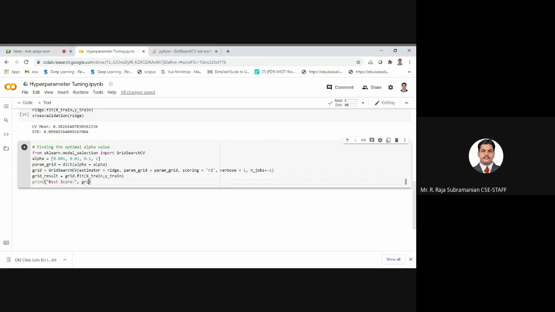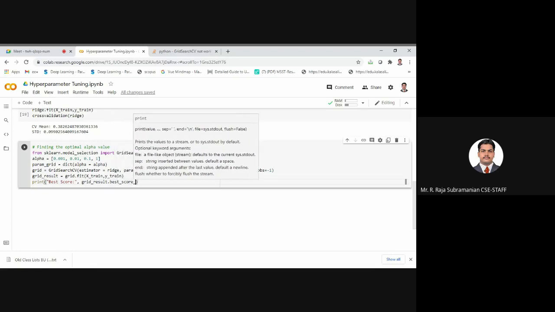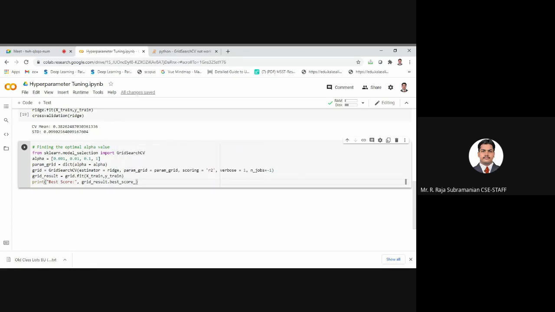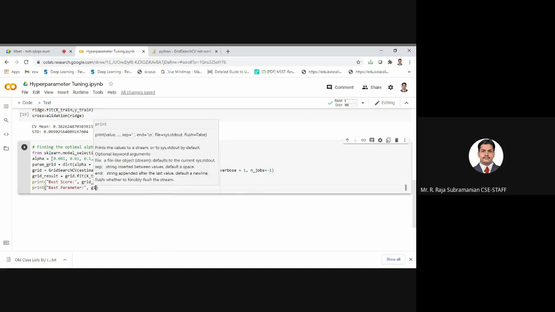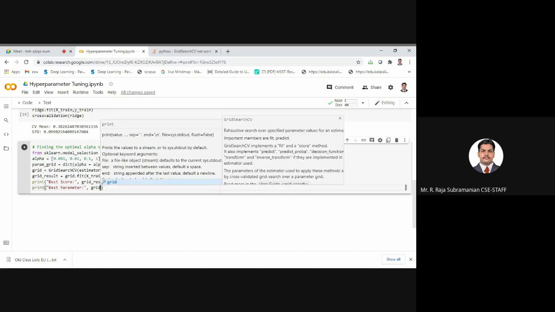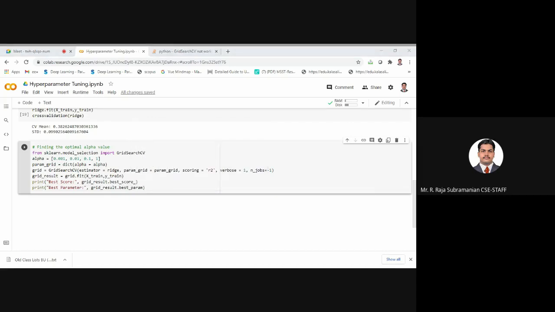grid_result.best_score_ will give me the best score of the model, and then I print the best parameters also. Printing the parameters will give me the alpha value. Print best parameter, grid_result.best_params_.